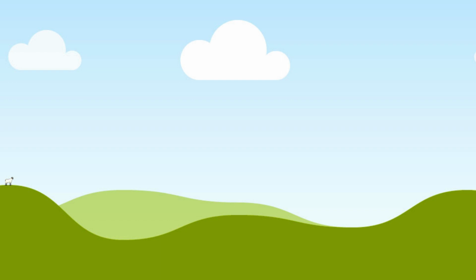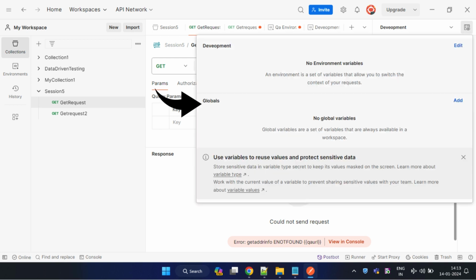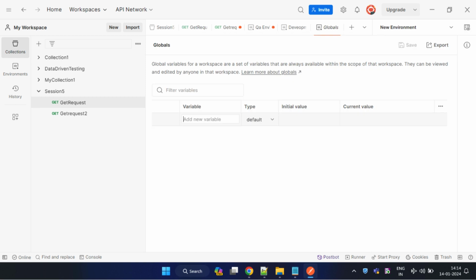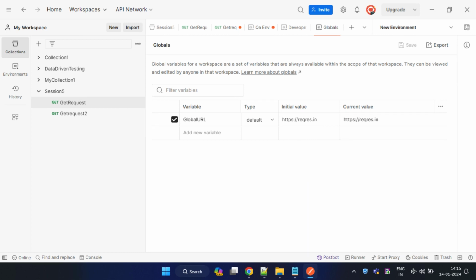With global variables, we can use them in any environment. Now, let's see how to create a global environment. To do that, we will go to the environment, and there is an option called Globals. I will click Add there. Here, I will create a variable just like we did earlier, and I named it Global URL. After that, I will save it.